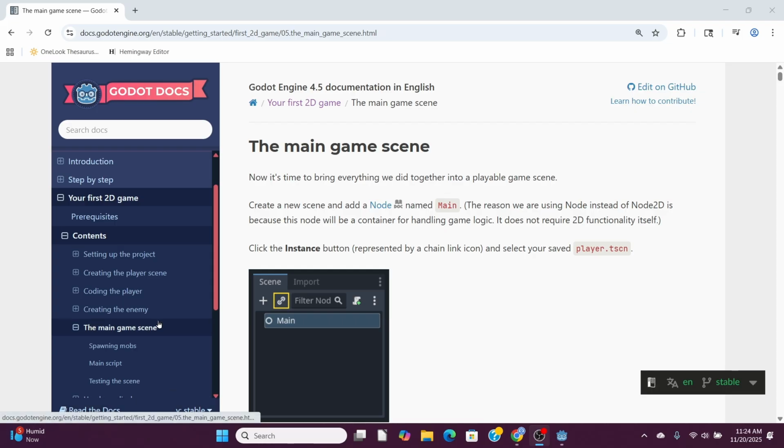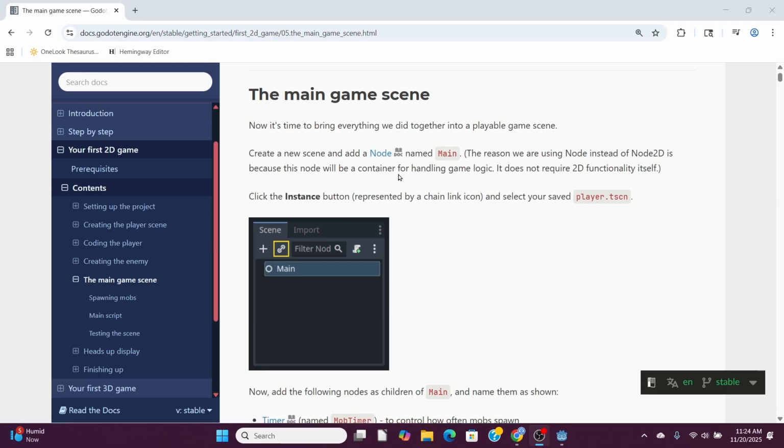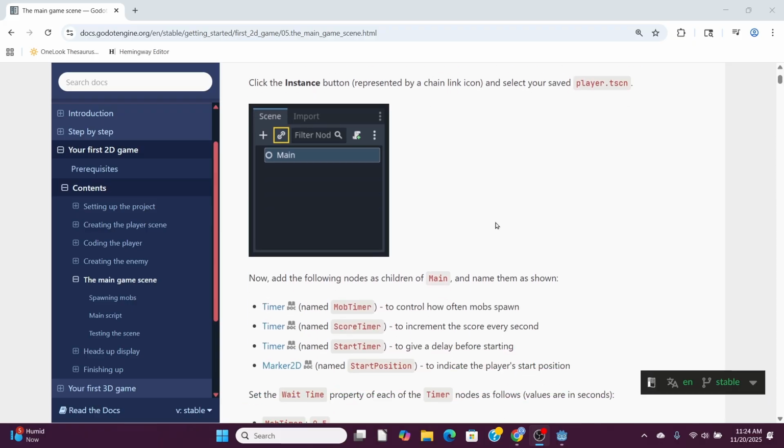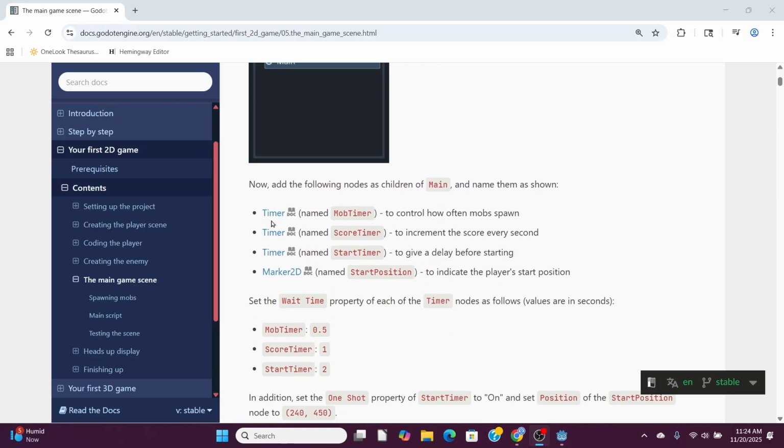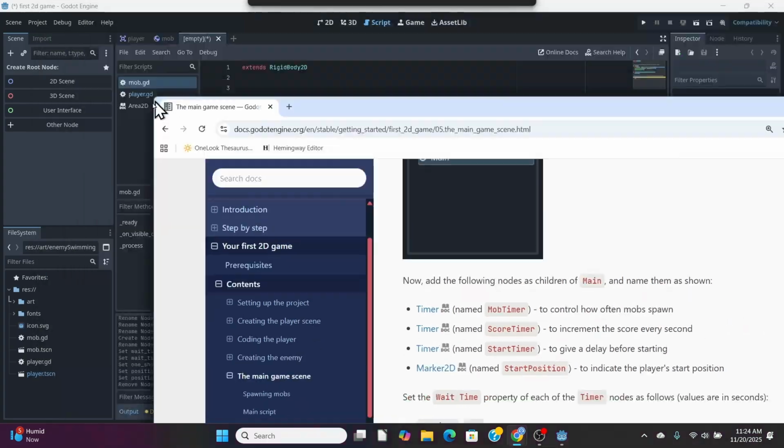Okay, now we are at the section of the main game scene. So that's this right here. And the first thing we're going to do is create a new scene, and rename it main. And then we're going to add all these three nodes, actually these four nodes, and set up their properties over here. So let's go ahead and get started on that, okay?